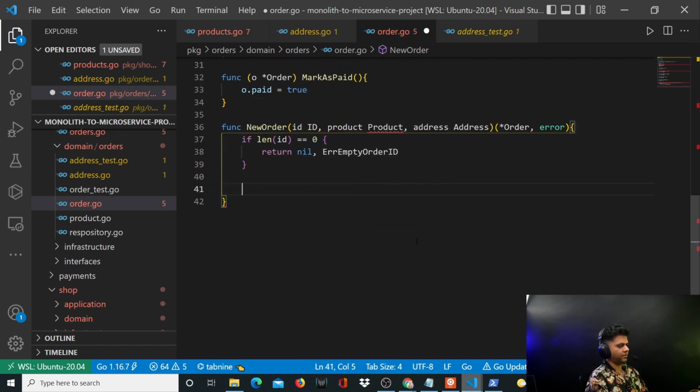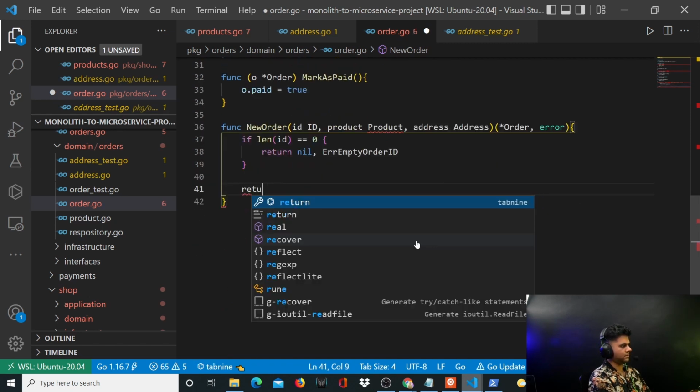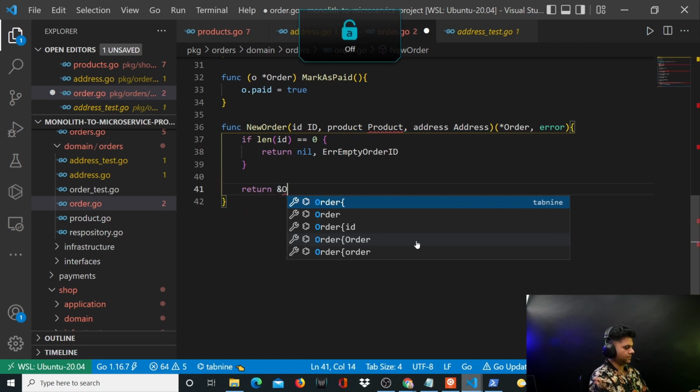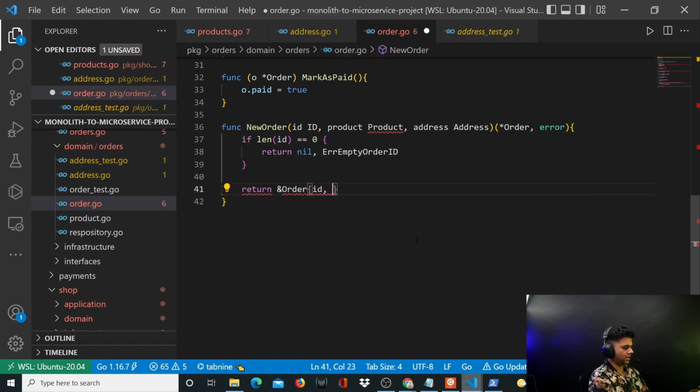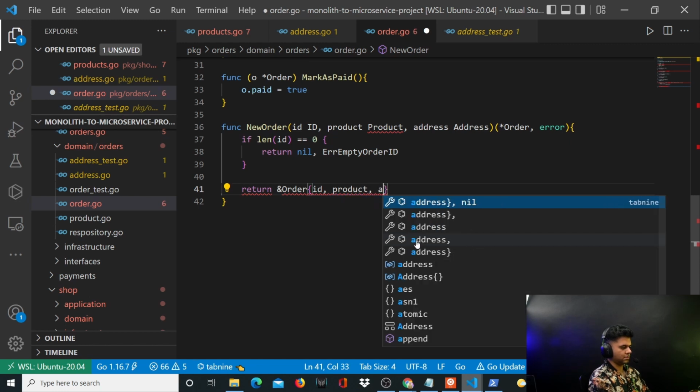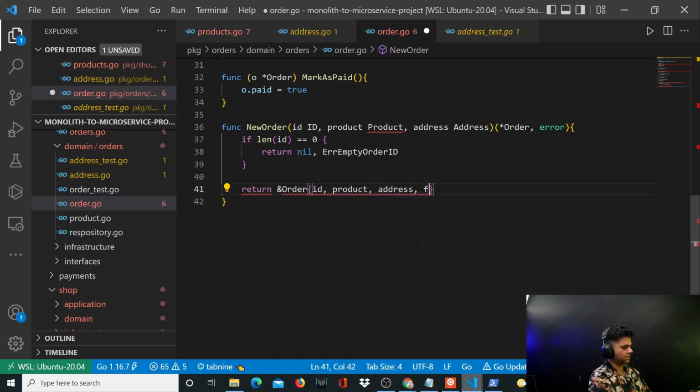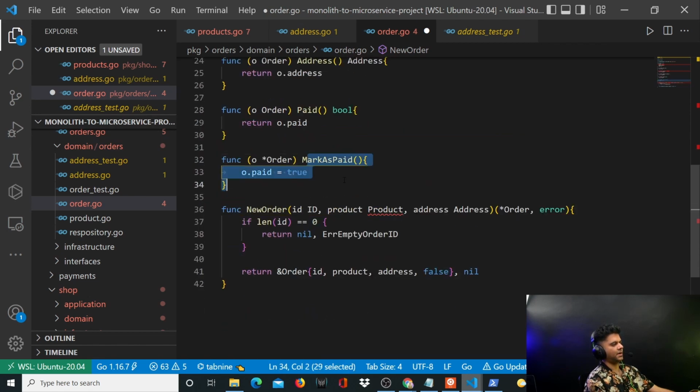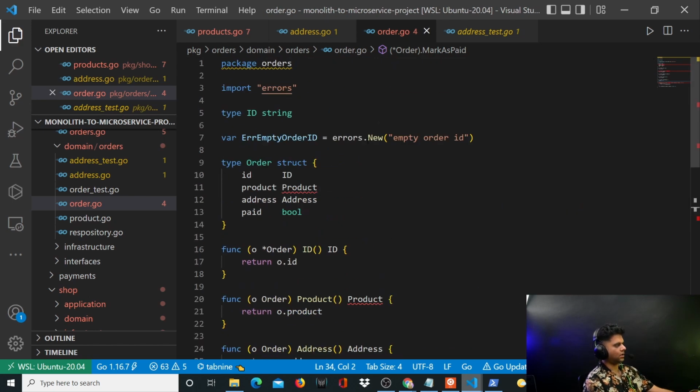But if everything goes well, you'll say return an order with ID, product, address, and paid will be false, and nil. And so when you create a new order, you want the paid to be false, obviously. And that's why we have this function called mark as paid, because specifically we'll call this function to mark that order as paid. So our order.go file is complete.